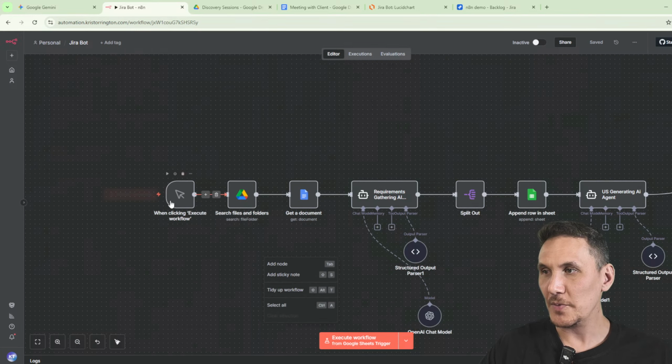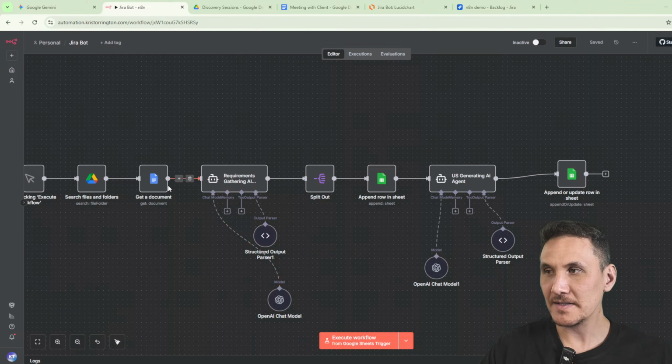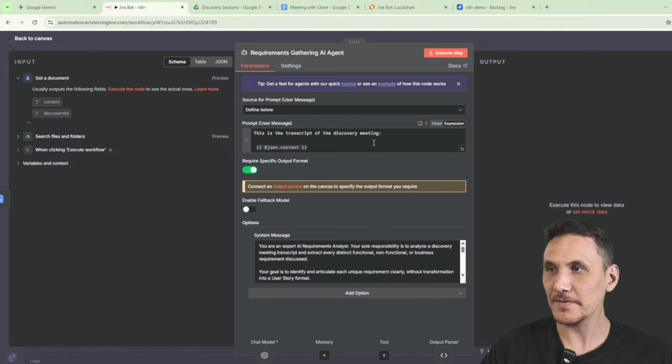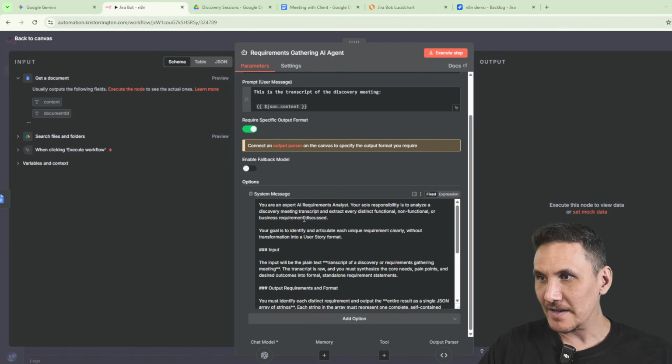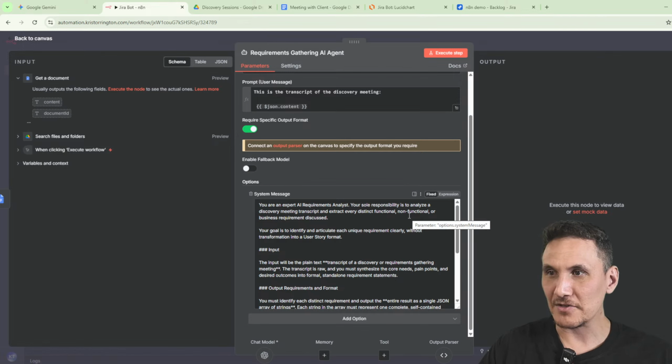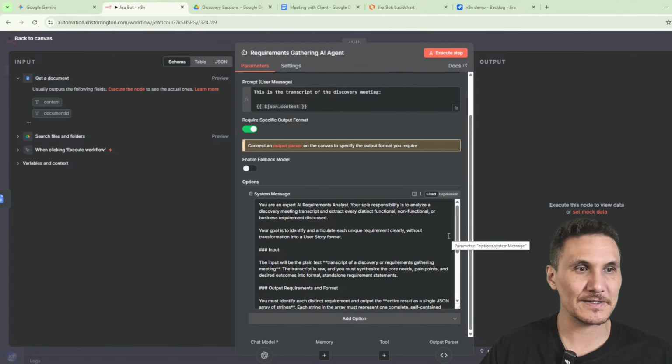is when we execute this workflow, it's going to search our folder for any files. We're going to get that document and pass the information from it to our requirements gathering AI agent. So we pass in the content of the document and then we give it a system message. Just remember what that was. Essentially, you are an expert AI requirements analyst. Your job is to analyze a discovery meeting transcript and extract distinct functional and non-functional business requirements.